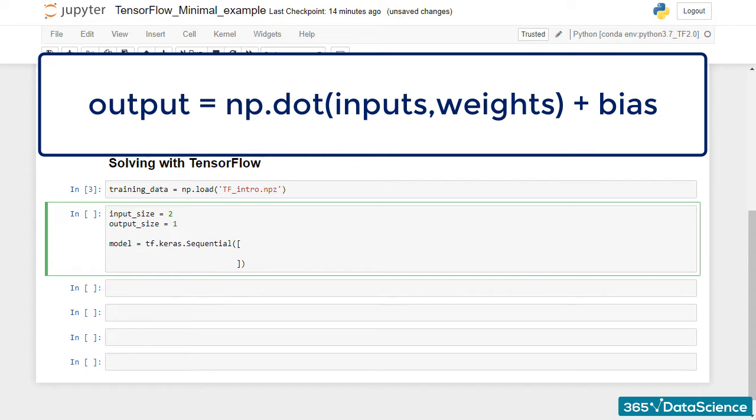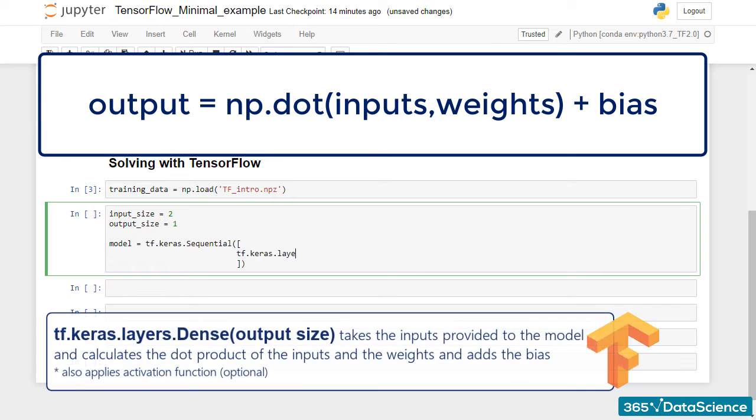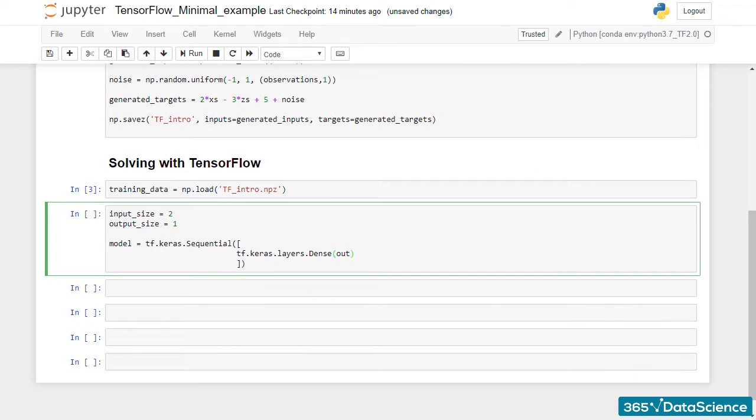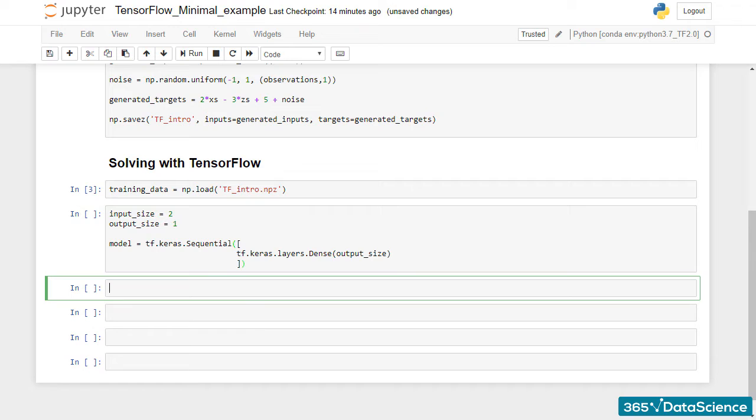In fact, there is another useful method here. It's called Dense, from tf.keras.layers. The Dense method takes the provided inputs and calculates the dot product of the inputs and weights, and adds the bias. It is precisely what we wanted to achieve. Therefore, in brackets, we must simply specify the output size. We've already stored it in a variable, so we can parameterize our code by placing that variable as an argument. That alone is completely enough for our model specification.